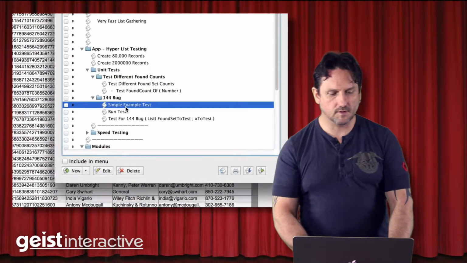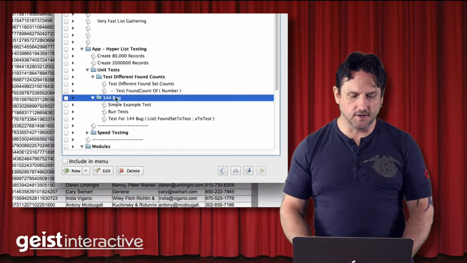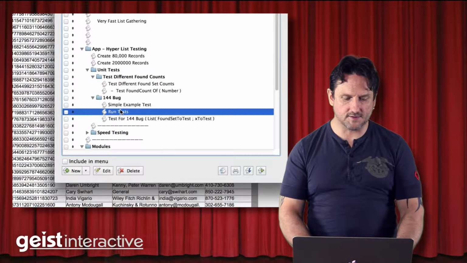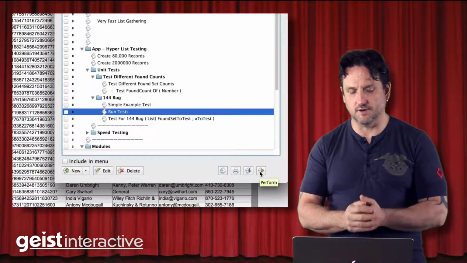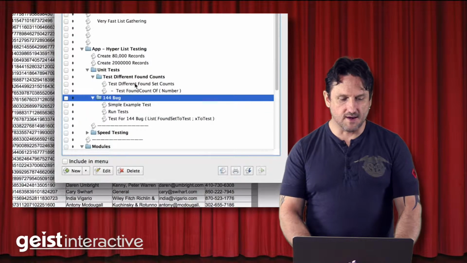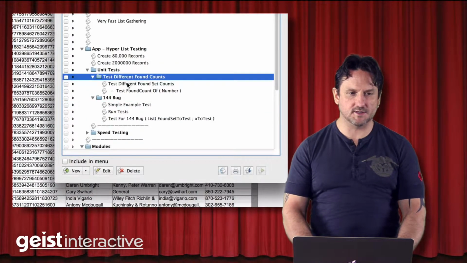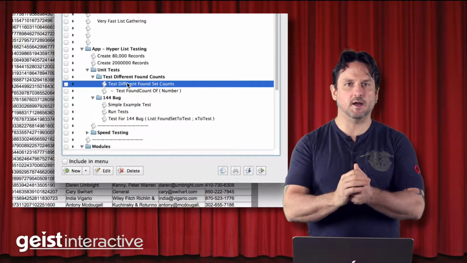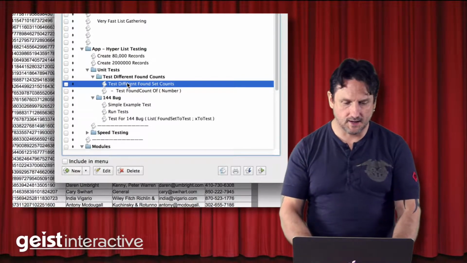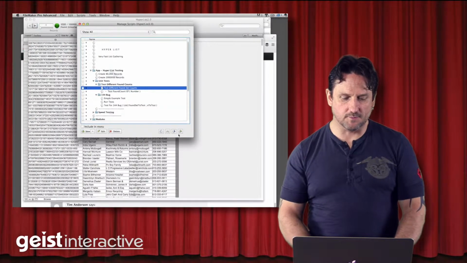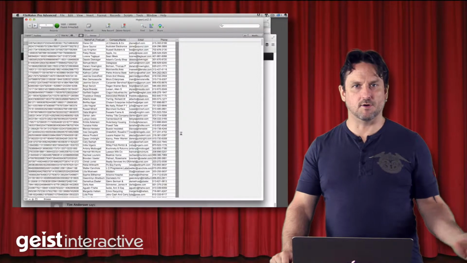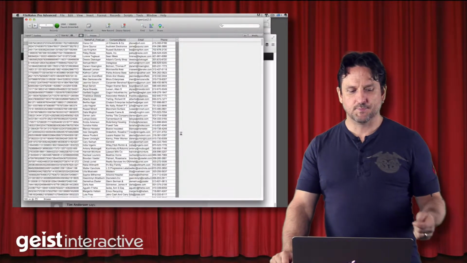So I got that in here, and I just put a new folder in for 144 bug, and now I've got the ability to run that script whenever I tweak the HyperList code and make sure that I haven't reproduced the bug. And I've got another unit test here that I had before, which basically just determines, is this working? Are we getting the right number of records in the data set that we get back? So now, before I ship a new version of HyperList, I can run each of these unit tests to make sure I didn't cause a regression or cause something to break.